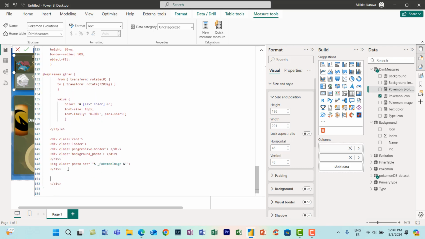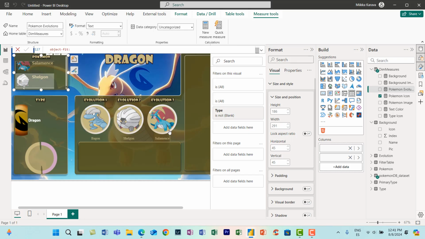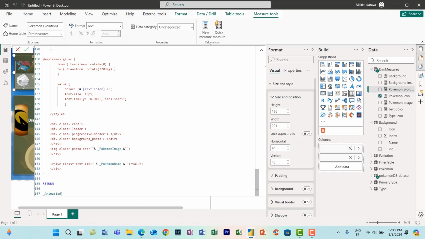Here, between the two last end divs, we can call the value class, which is the text, and the variable Pokemon name. You can end it with end value, and now you can see the name appearing below the animation. Here we added B to get the text in bold.